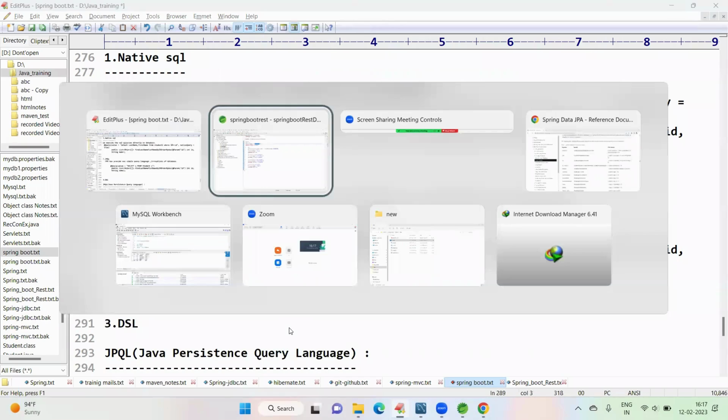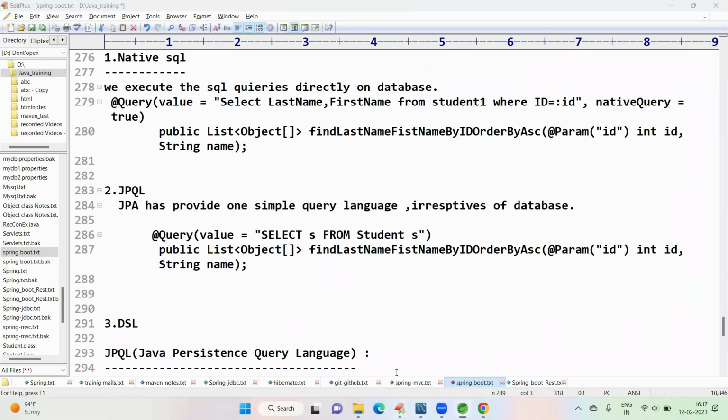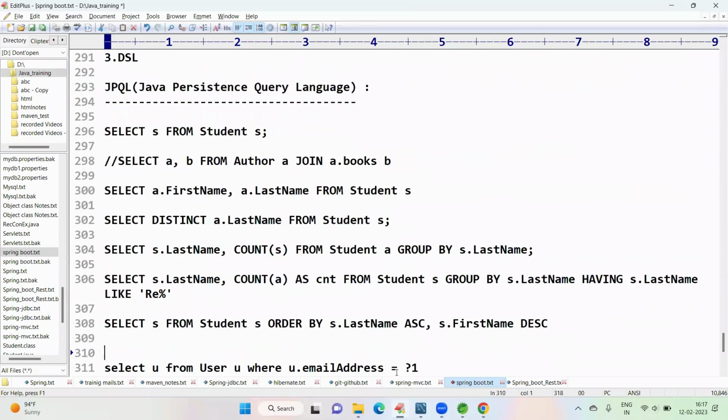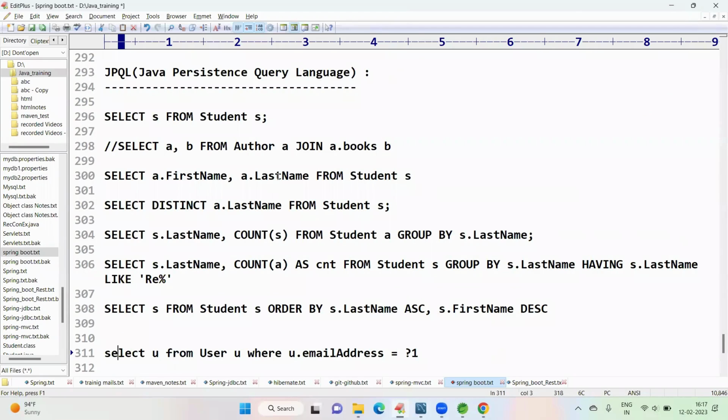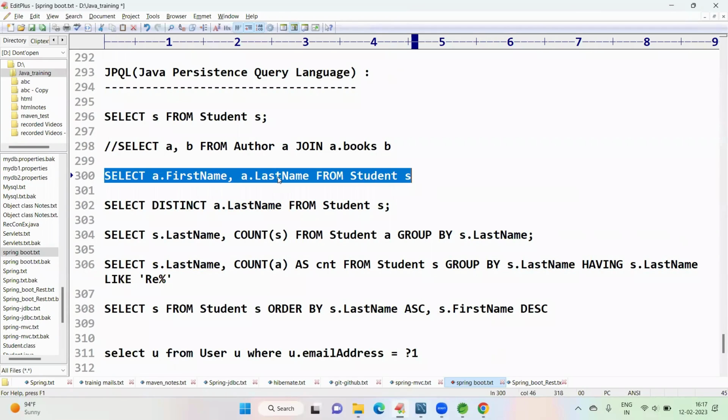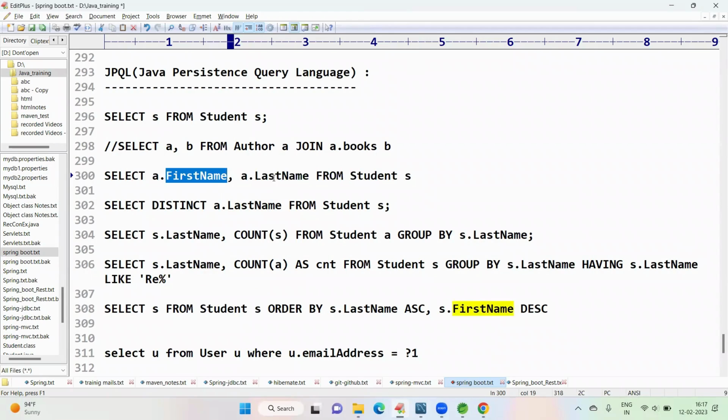We won't go deeper into JPQL; I just gave simple examples here. To get only particular columns, first name, last name. This first name and last name are variable names in our class, but not column names. The column names may be different. It converts based on our entity class. To get only distinct rows, distinct last names.